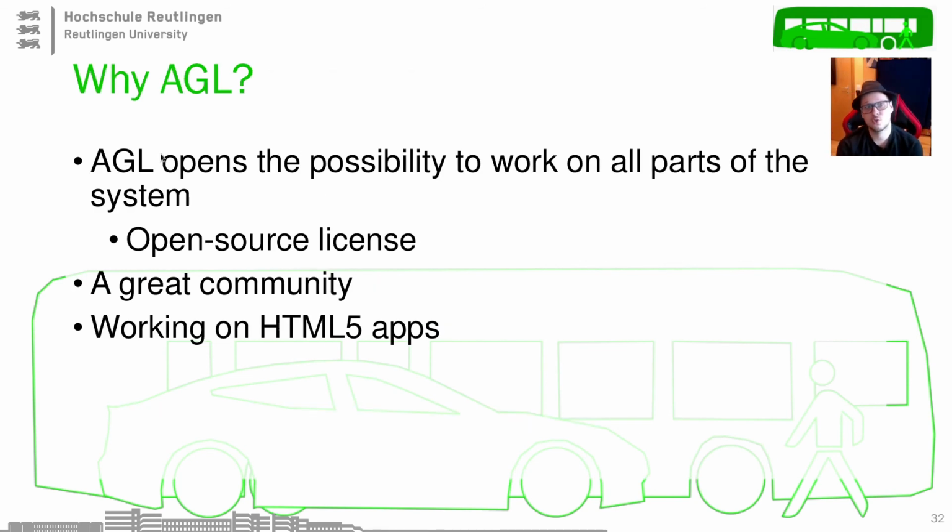When we started 2 or 3 years ago and chose software that we could use for the interaction between the driver and the car, we did research and found out AGL is a cool project because the openness gives us the possibility to work on all parts of the system. We have the open source license, we have a great community, we had a lot of help in the last years, especially from Jan-Simon, Lorenzo and Scott, and we have the possibility to work on HTML5 apps, so the students don't have to learn something new, we can just use what we learn at university.